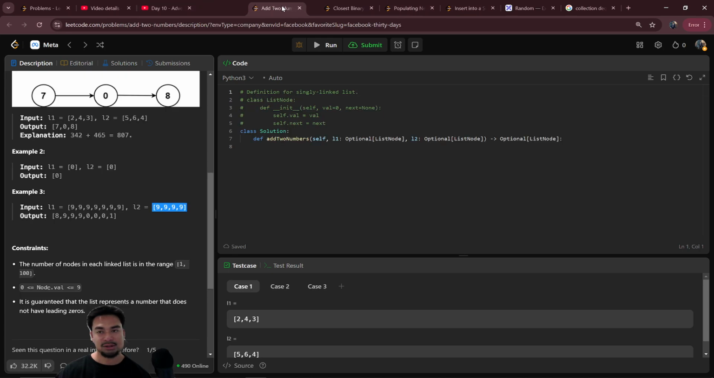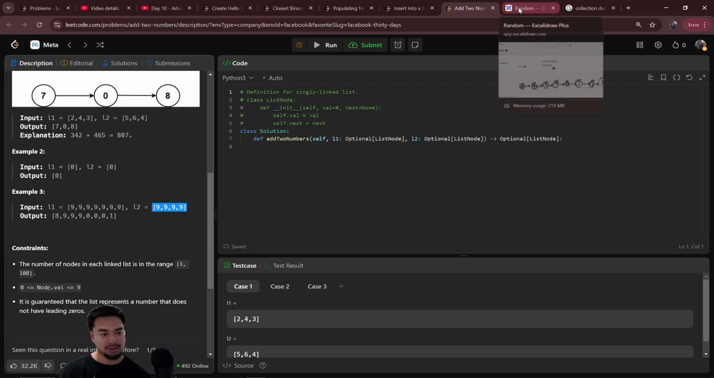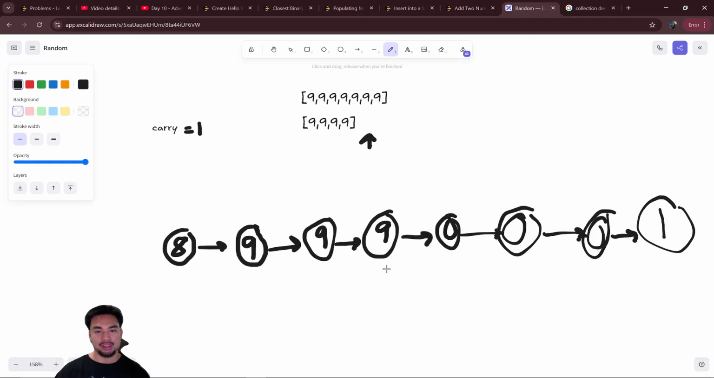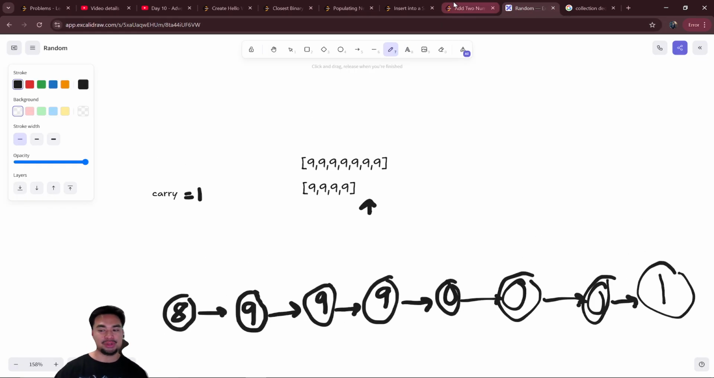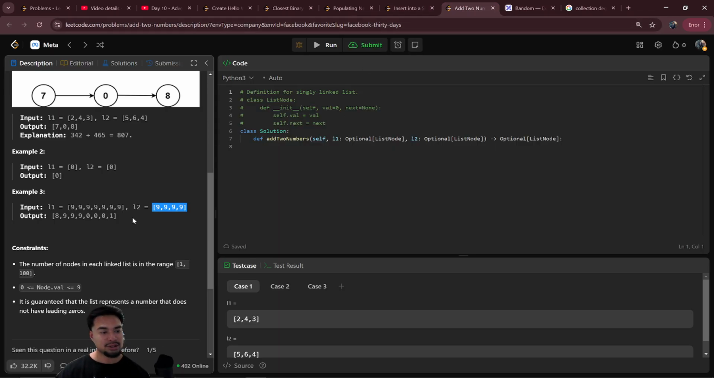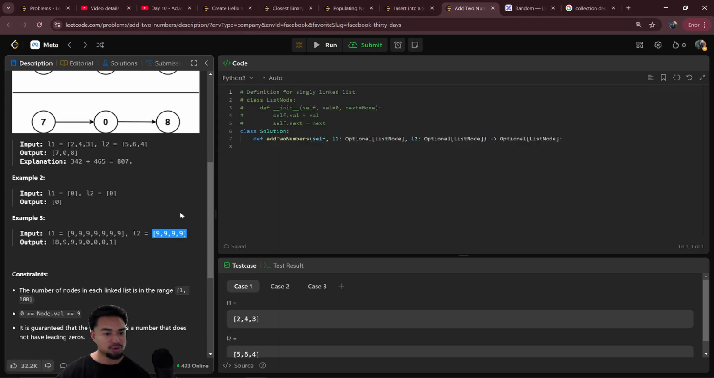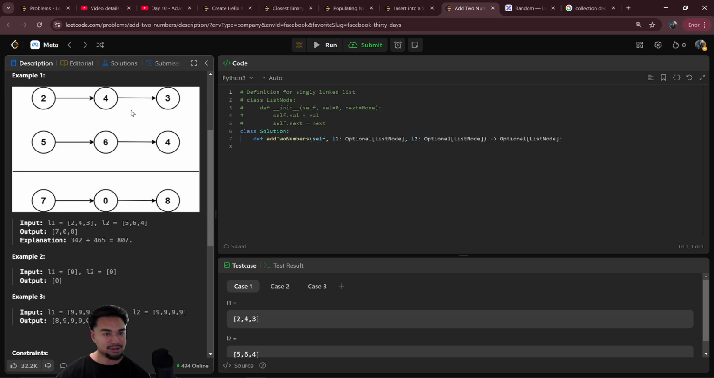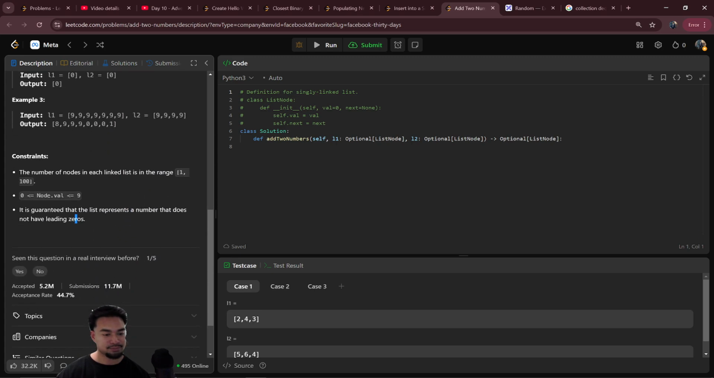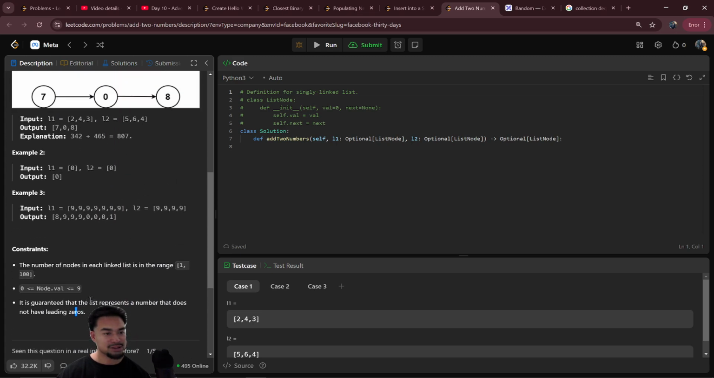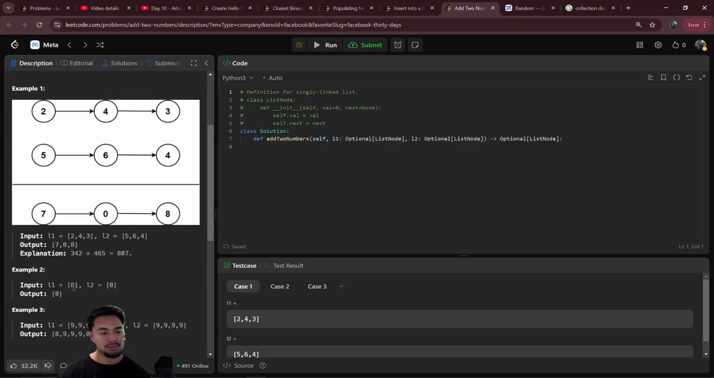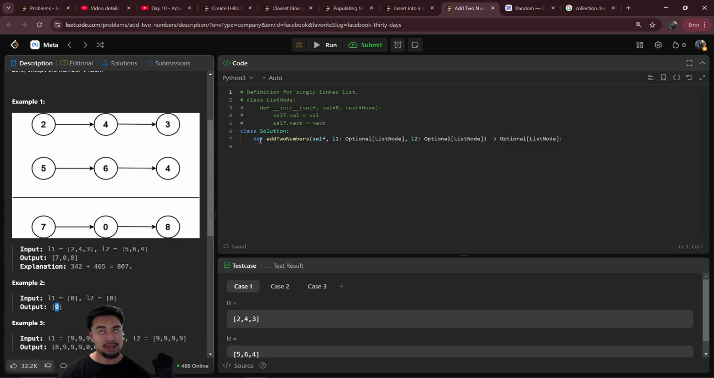What's the answer to this? 89990001. Okay, cool. Then we just need to build that linked list, and then we just return that linked list. So I think one of the easiest things to do when you're using a linked list is... it is guaranteed that the list represents a number that does not have leading zeros. Okay, that's fine. 44% success rate. Interesting. So 0 plus 0, you should return 0. Okay.